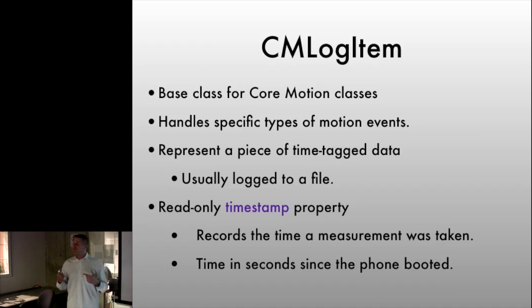Every single one of the motion devices subclasses off of what's called a log item. Since it's the base class, every one of the Core Motion frameworks has this functionality built into it. What's really cool is that it will time tag the data so that you can go back through and reconstruct, say, how far a device has moved over a specific period of time, or how far a device has accelerated along a certain axis over a certain period of time.